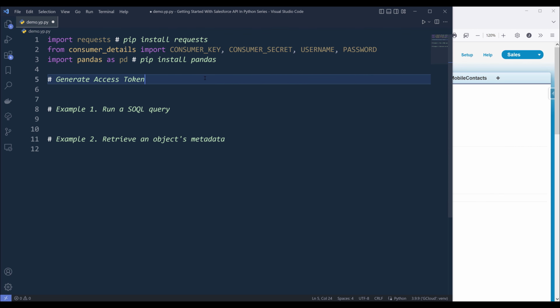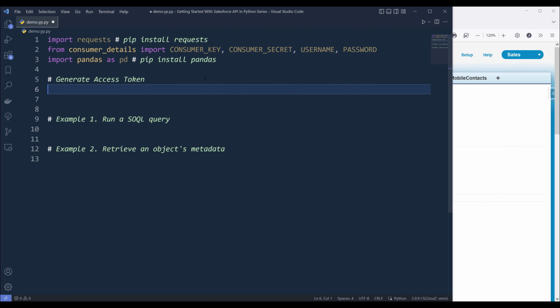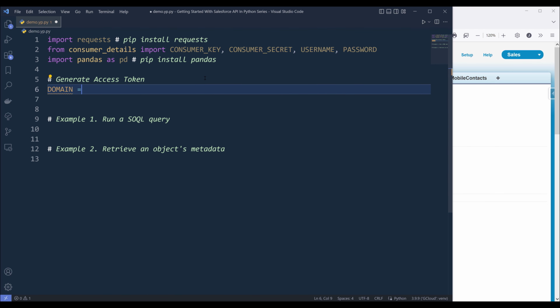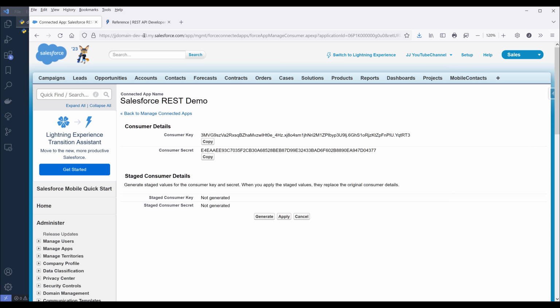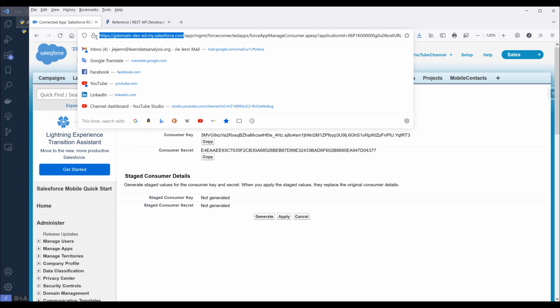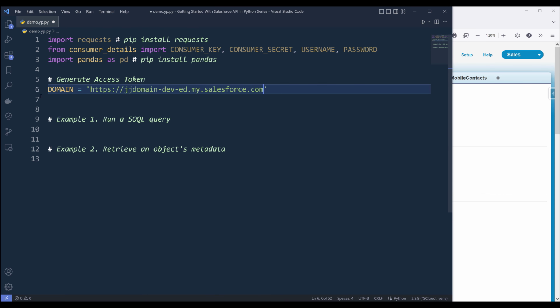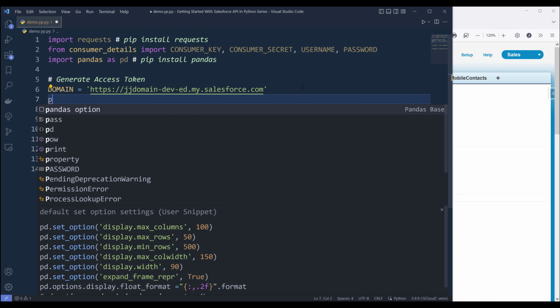Alright, so to generate an access token, first of all, I'm going to create a variable. I'll name the variable domain. It's going to be the Salesforce base URL, your domain URL basically, and it's going to be this portion right here. So simply copy this URL portion and assign the string to the domain variable. And next, I'm going to create a dictionary. I'll name the dictionary payload.